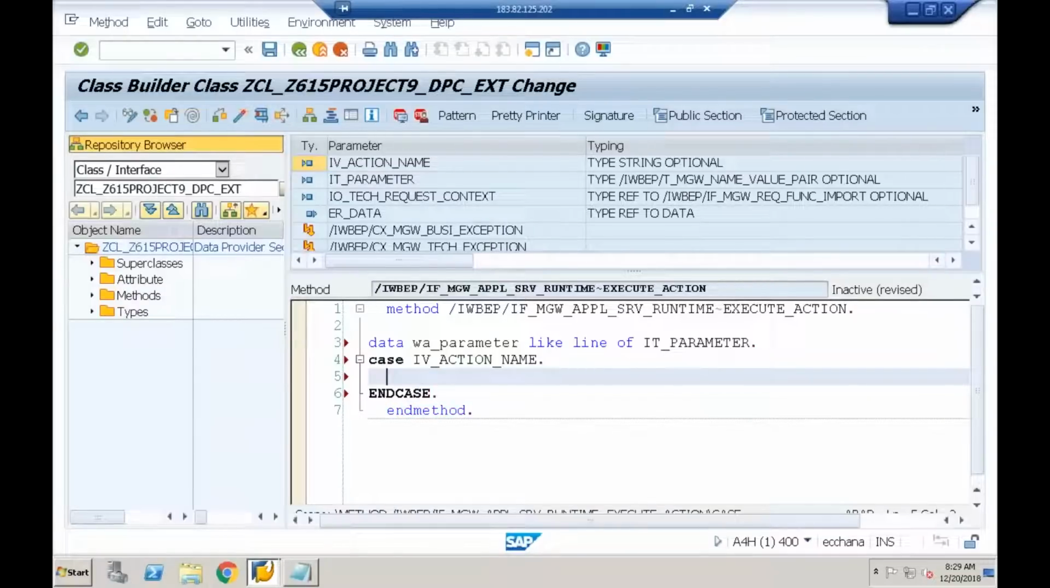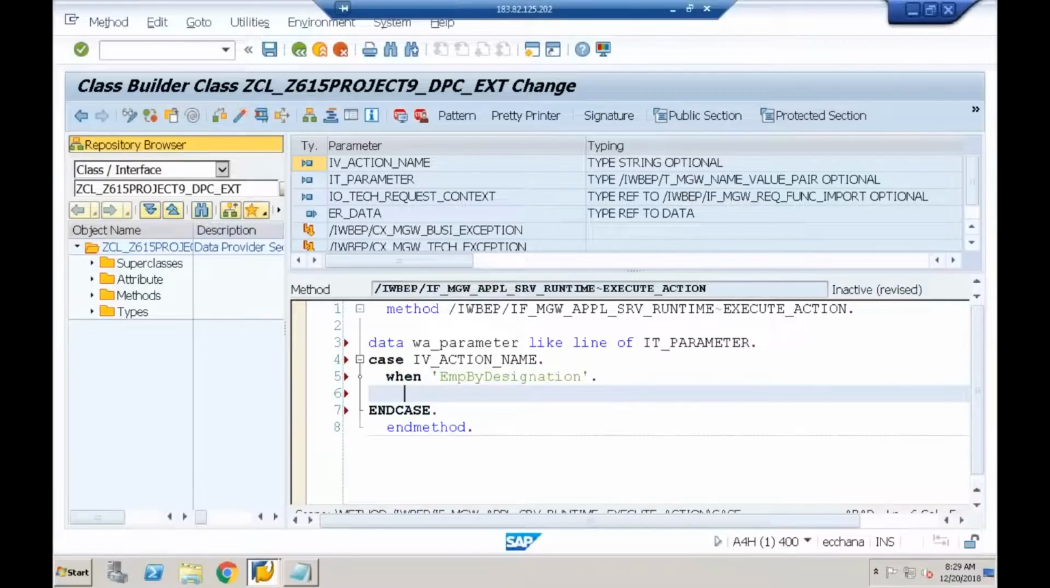So what is that function import name? First one, EMP by designation. So this logic should be executed only for that function. Okay, done. So what is the logic I write here? Read the designation, sent through URL.